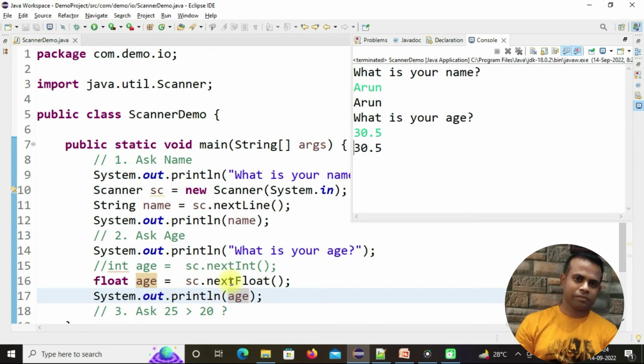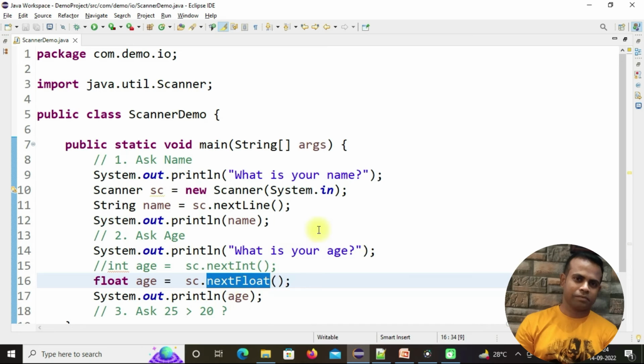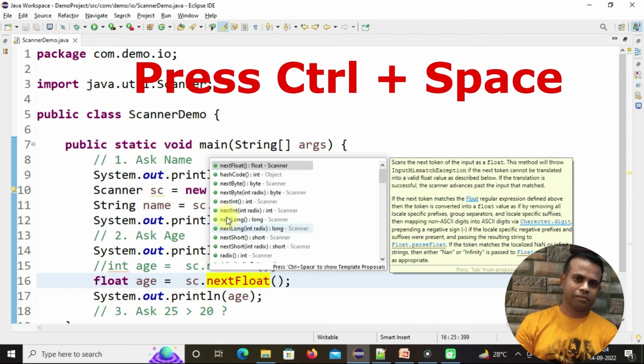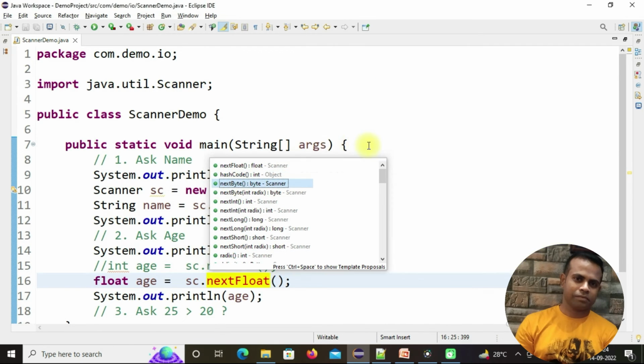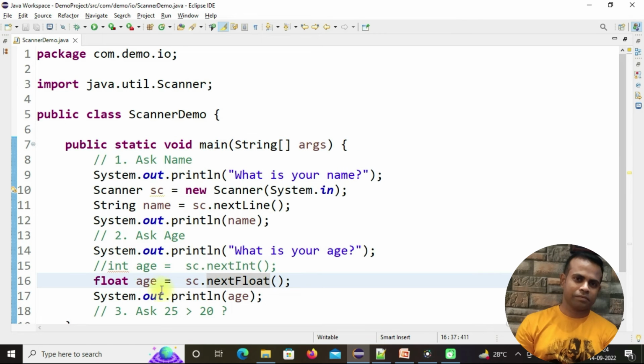So this way you can use the nextFloat method to collect a float. Similarly, you can use double or other methods based on your requirement. Once you click on this sc dot, you will get a number of methods, or after sc dot you can also press control space, then you will get a number of methods, and based on your requirement you can double click or select and enter. Okay, so our float part is done.